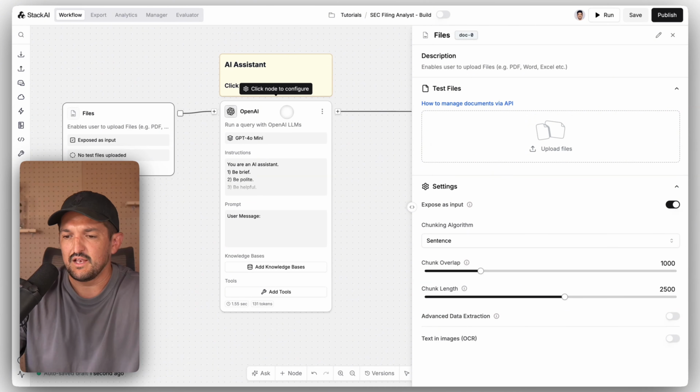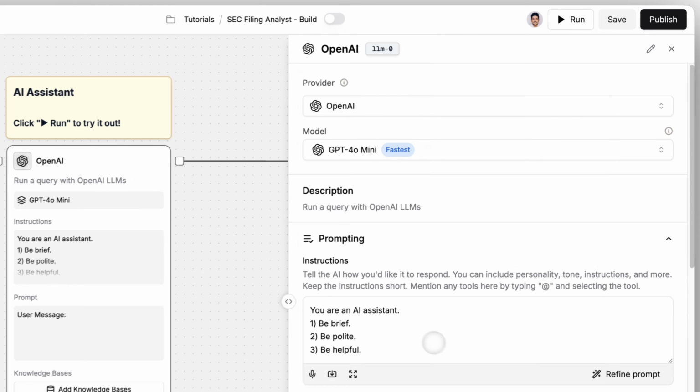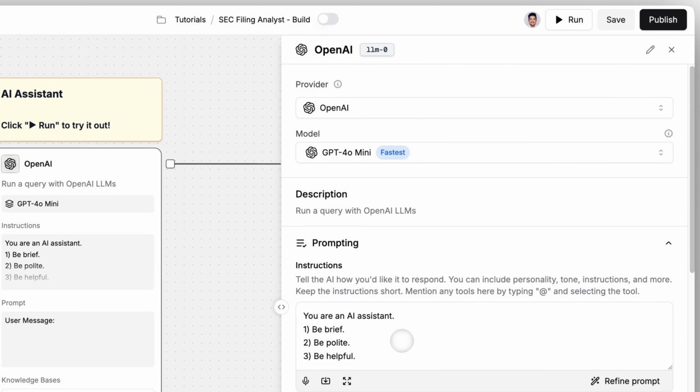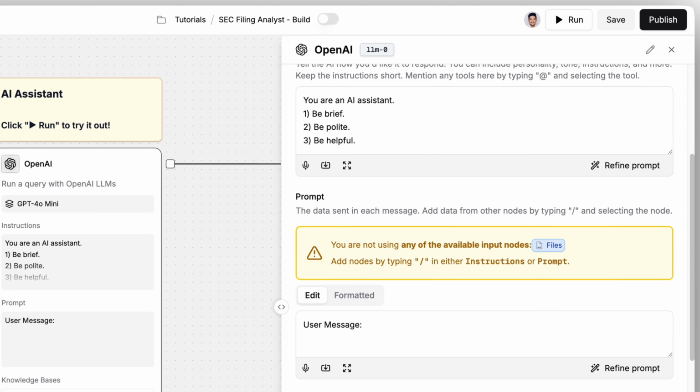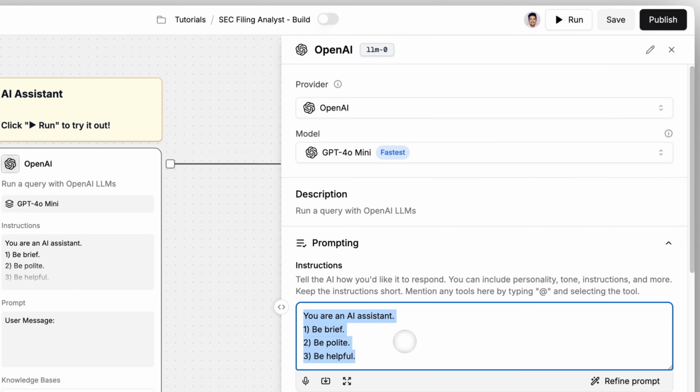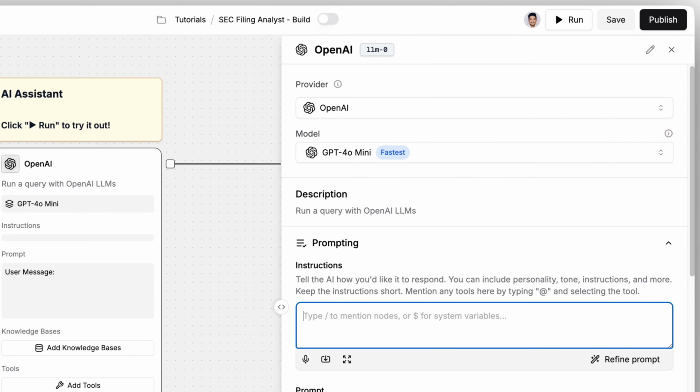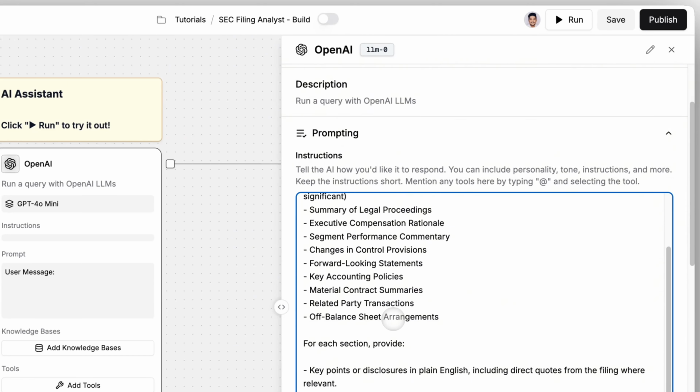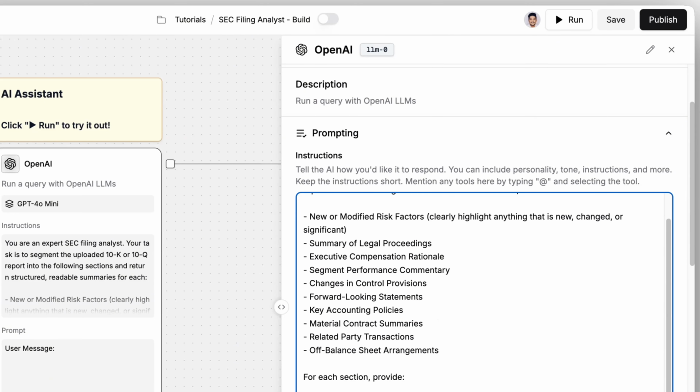Okay. Let's click into this, and you can see we've got a few things. We've got instructions, we've got our model up here, and then we've got our prompt down here. We're going to change this to start with. I'm going to delete this. And I'm going to give it a set of new instructions. Here's some instructions I created earlier for this specific use case.